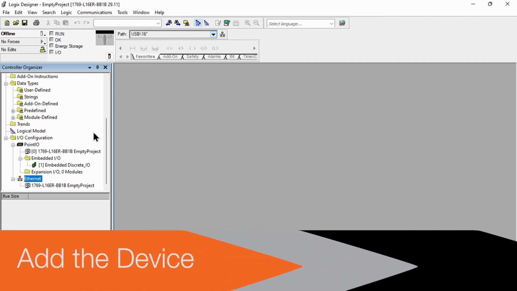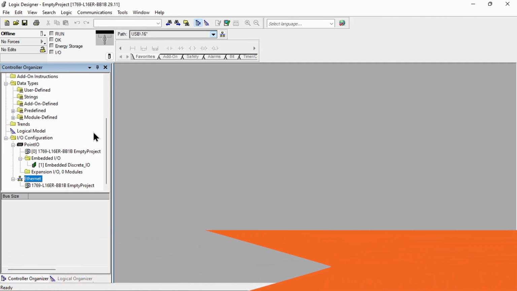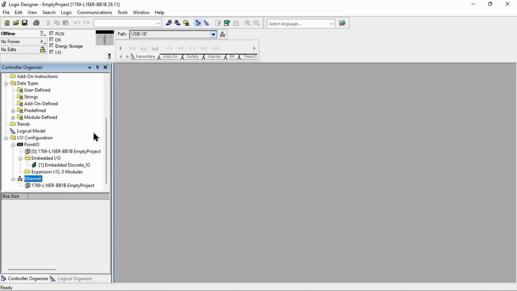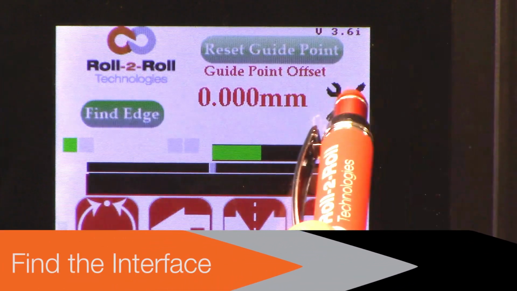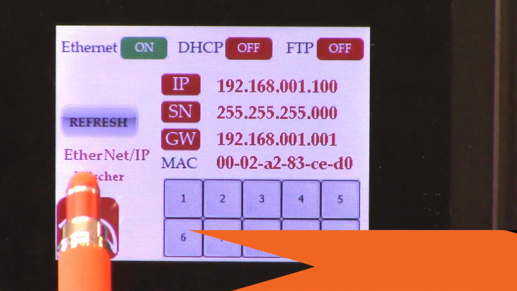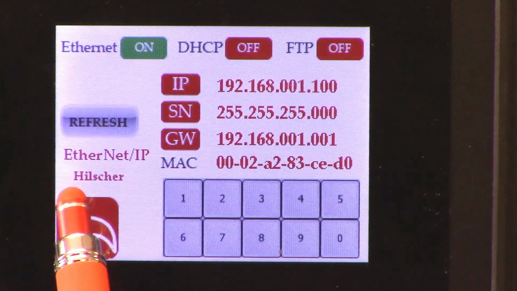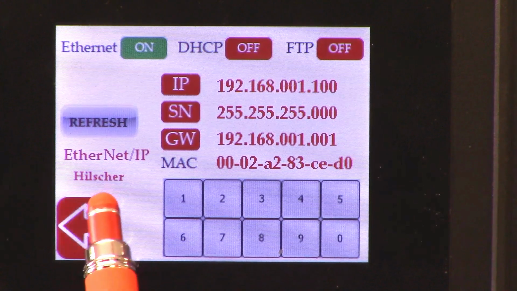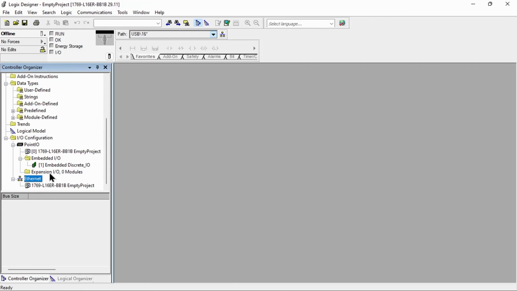First of all, we provide two different kinds of interface to Ethernet IP, and we need to find out which one you are using. To do this, we can head to the SCU5 controller over here and go into settings, power user, communication, and over here you will see the brand, the kind of interface that you are using. In this case it is the Hilscher.